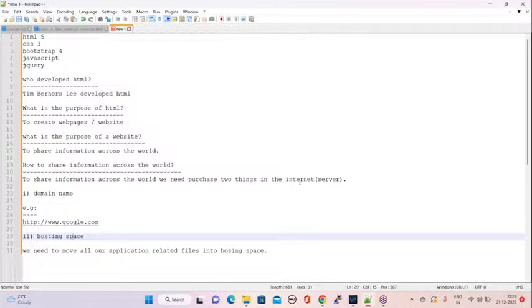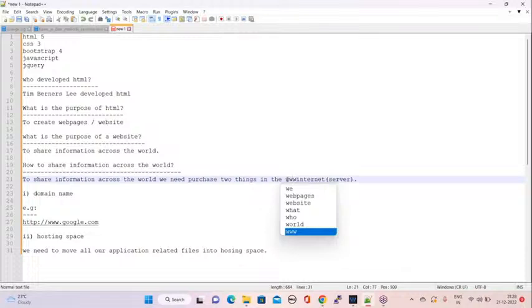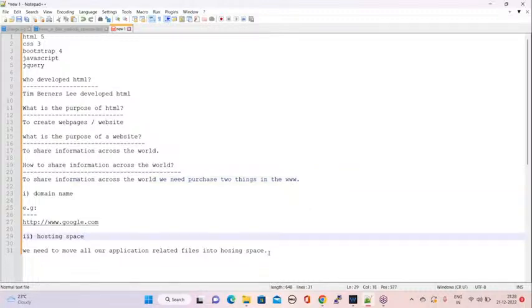So where do we need to purchase these two things? On the internet, which means www. What is www? www means World Wide Web. There we need to purchase.